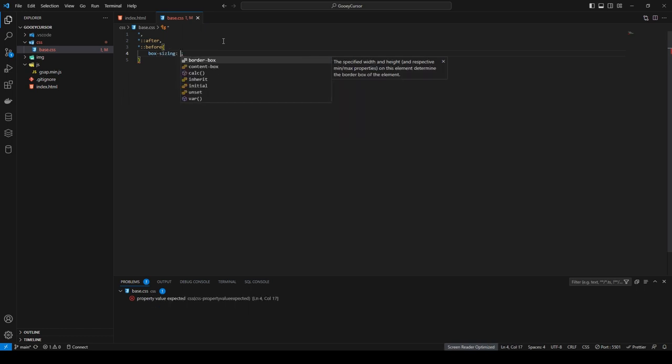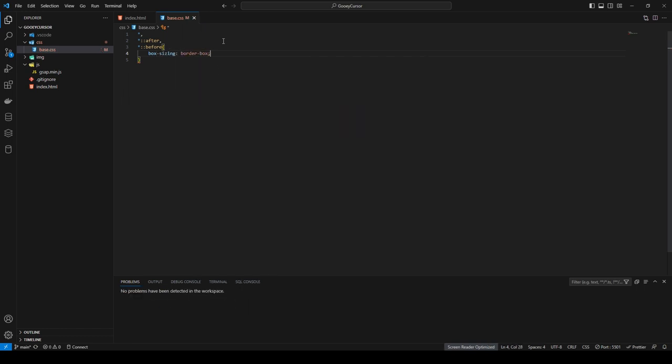Give this the box sizing, and we will give it border box. So what we are going to do is to make sure the width and the height of each element calculations include their content, padding and borders, simplifying layout and sizing calculations in CSS. Right now what we are going to do is to create custom properties.